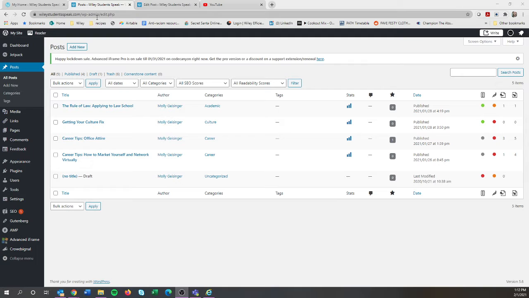Be sure to check your spam and junk mail folders or contact Kelsey or Molly if you have trouble locating that email. You can reset your password, but you can also use the password that we sent to you, whatever you prefer. But once you log in, the first thing you're going to want to do is create a post. So I'm going to show you how to do that here.